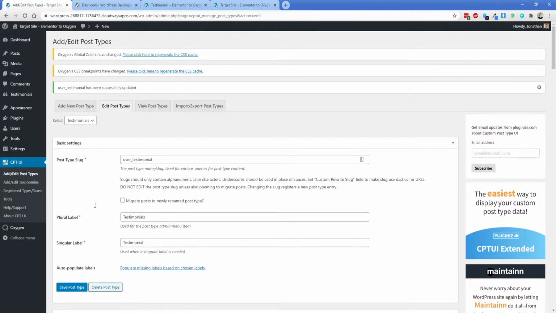Good question. Pods versus CPT-UI. Never used Pods. It could totally be viable. I just prefer CPT-UI. It's perfectly fine.